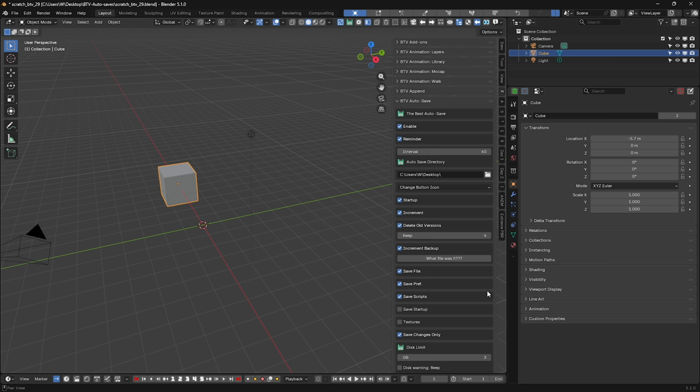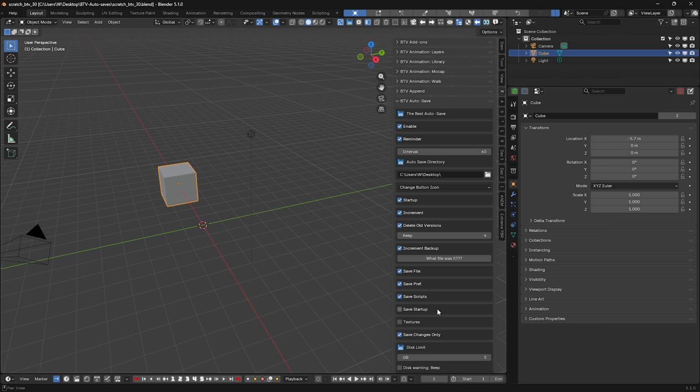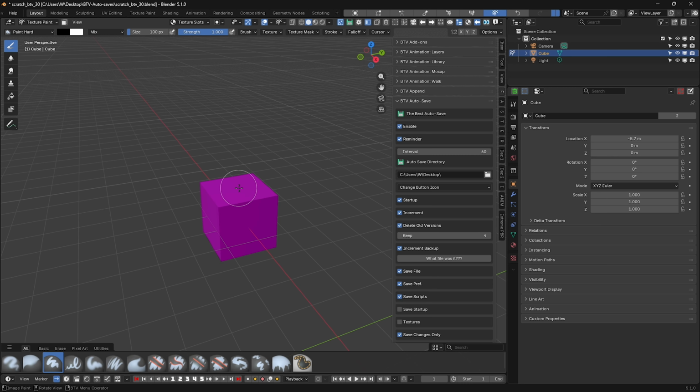The default is 60 seconds for your save iteration. Every 60 seconds, it saves your file, it saves your preferences, and it saves any open scripts like here that you have in the text editor. You also have the option to save a startup file every 60 seconds or auto-save any modified textures that you get when you're texture painting in texture paint mode.